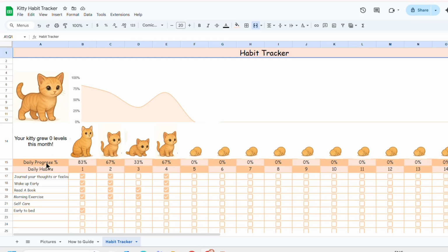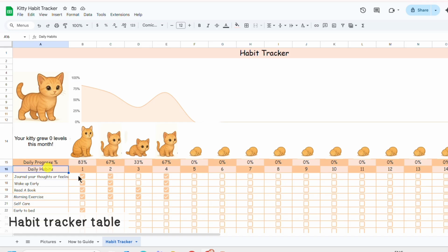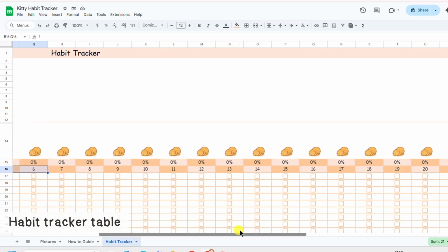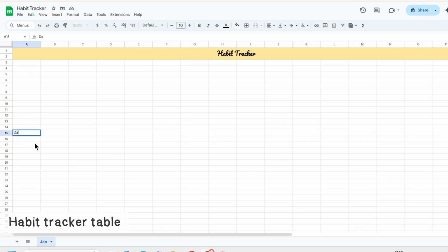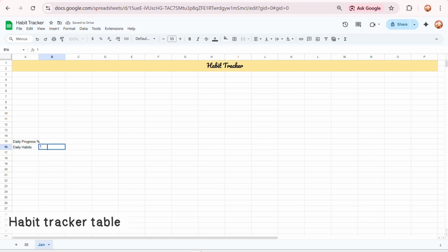Now coming back, we'll add these two columns. Here in daily habits, these are the dates, from 1 to 31, which shows the number of days in a month. So let's go ahead and create these two. Daily progress percentage, and daily habits. So now we are going to create the days, from 1 to 31.